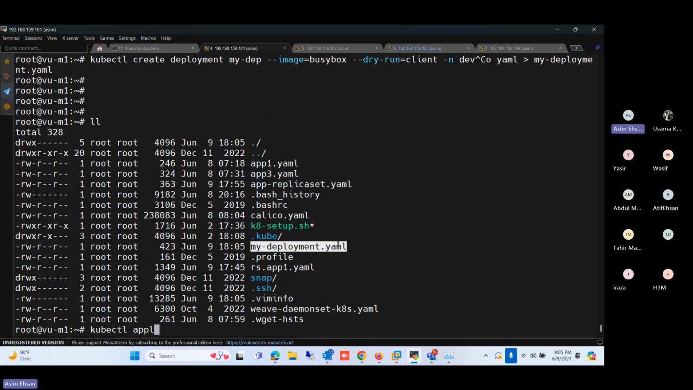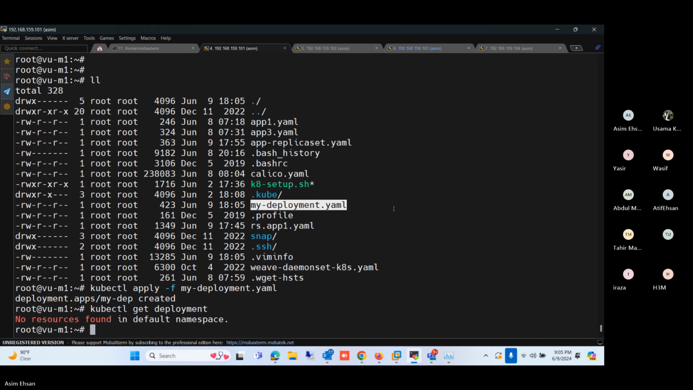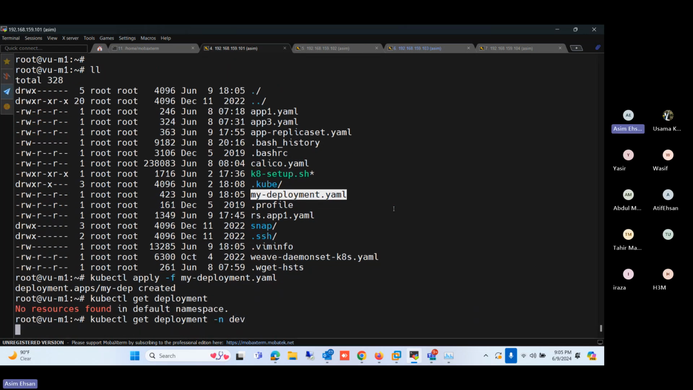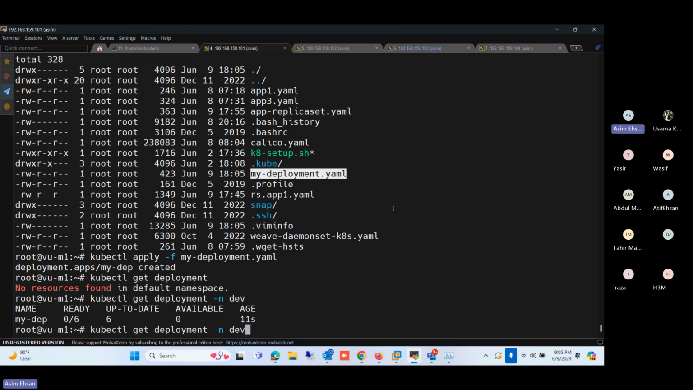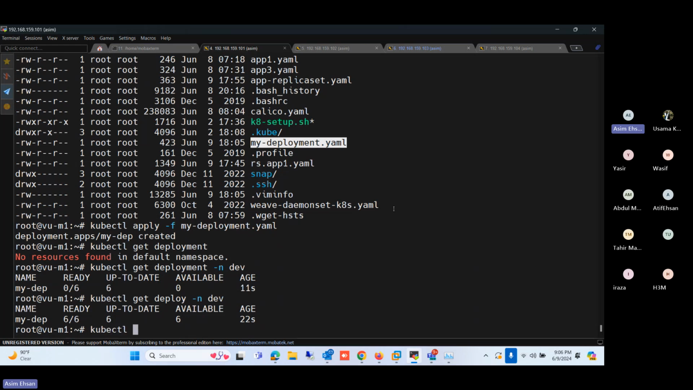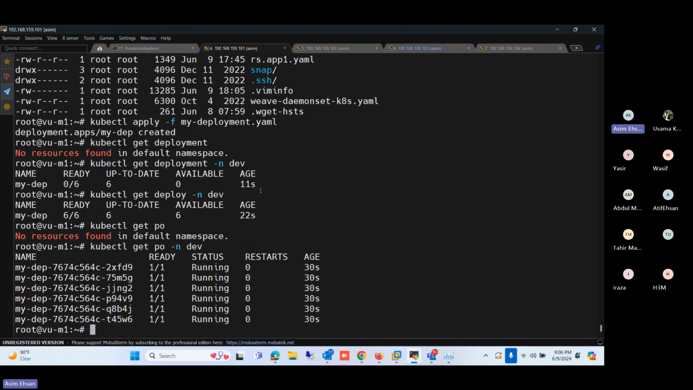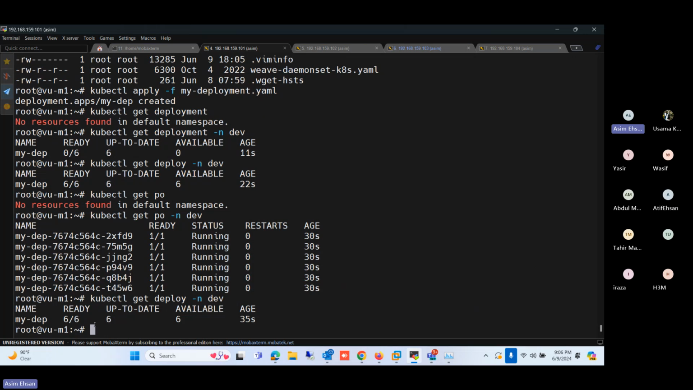kubectl apply, and then you can get deployment. In the default namespace, there is nothing. In the dev namespace, we can see a deployment. 0 out of 6 are ready; so far, it's trying to create. You can also write the short form deploy. And kubectl get pod in the dev namespace, nothing yet. Now all are in the running state. If I query the deploy again, you can see 6 out of 6 are in ready state.